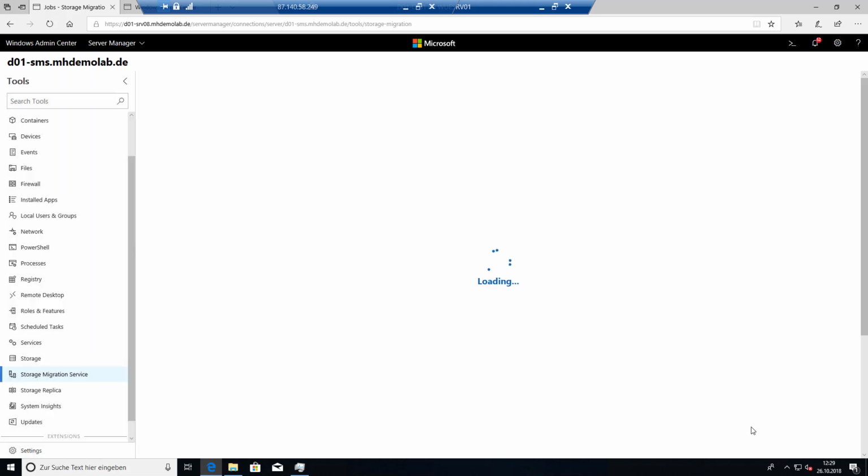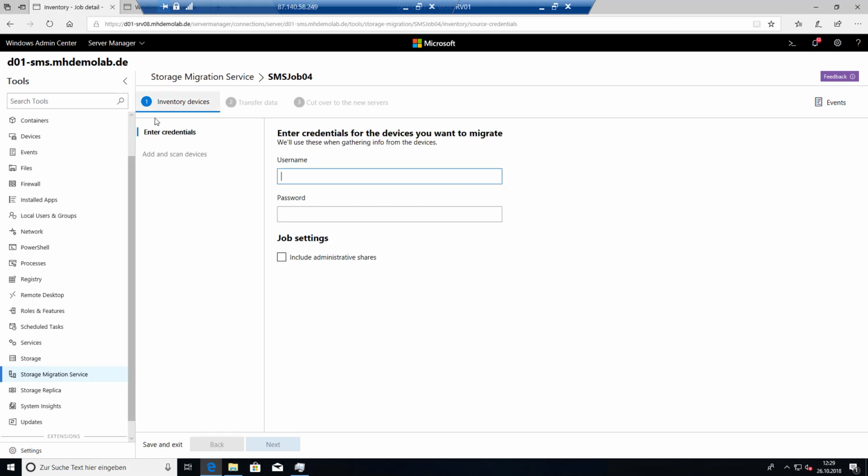And the 04 job starts with an inventory. First of all, I need some credentials for the source server. So this is a user account that needs administrative access to the source server. So I'm using my administrator here. This can also be a local administrator on the source server.